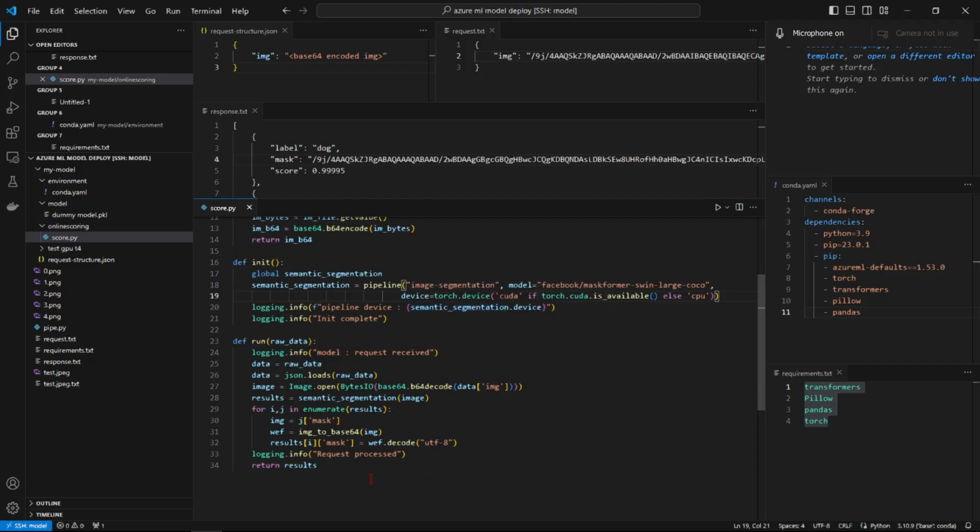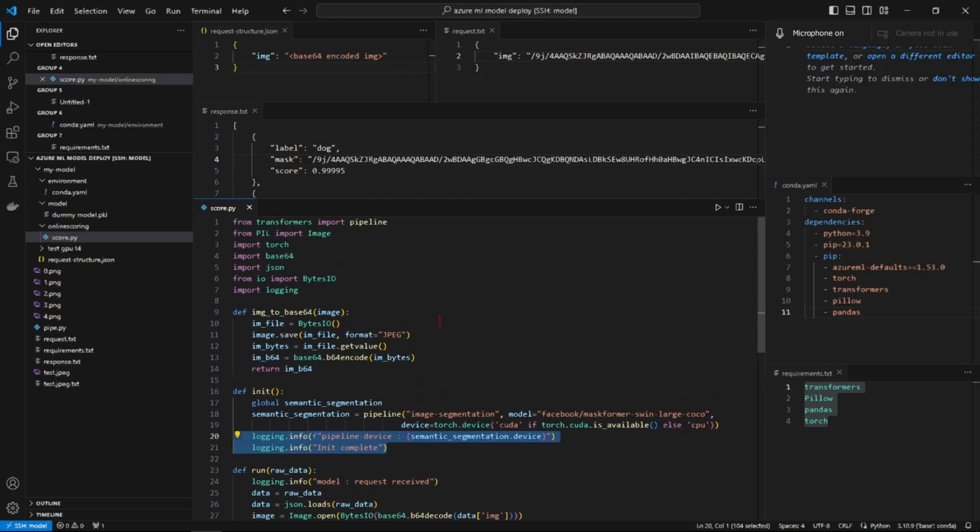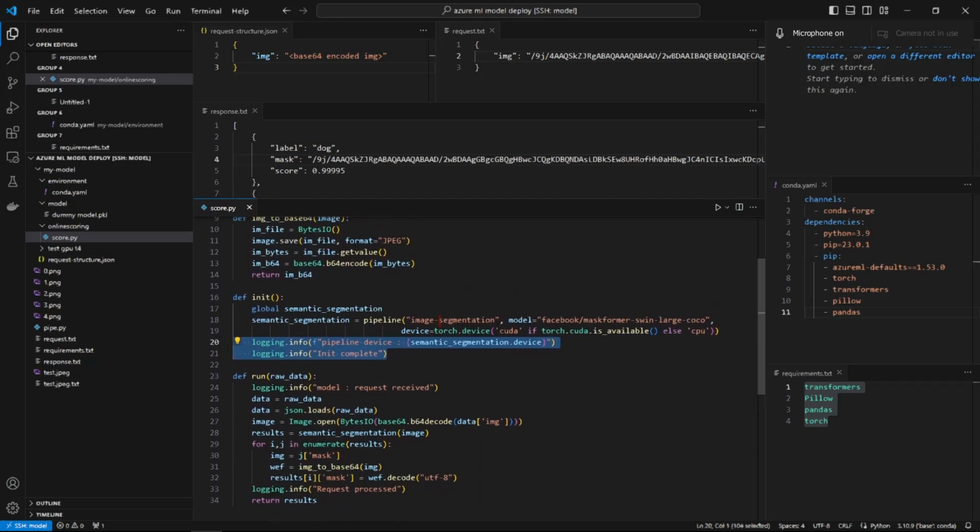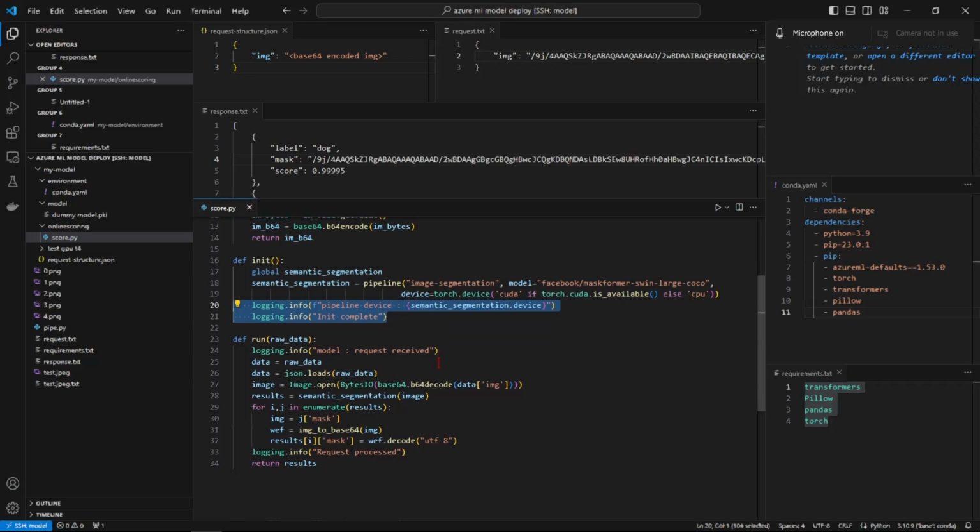So when an inference request comes in and the run function runs, the run function can use the model or pipeline that you defined in the init function. I have also added some logging info to print logs in the logger. We'll see in the console where to look for the logs. The second function is the run function. This function is called when the endpoint API receives a request, and the data passed in the request is given as a parameter, raw data.